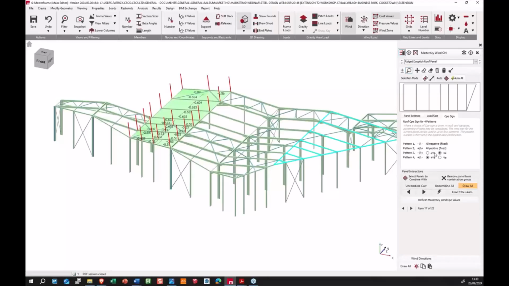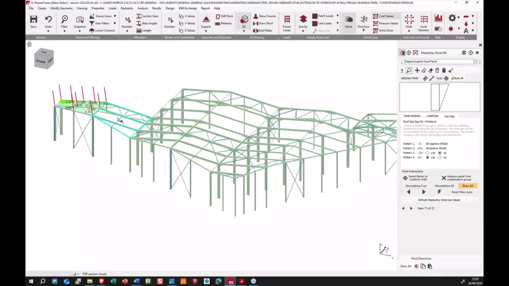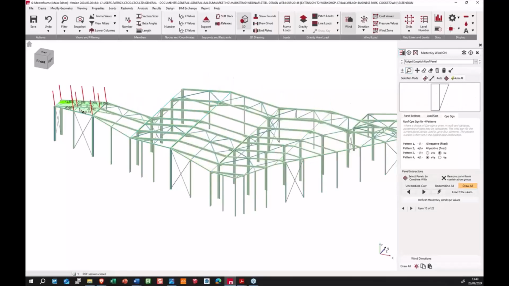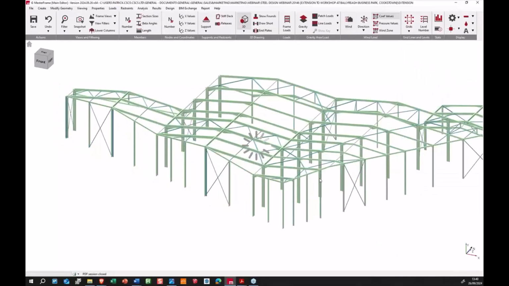And then pattern 3 is negative values and in the opposite direction positive. So we can click through our dual-pitch roof and see that those are alternating between the different panels. That will also affect the amount of load cases that we generate. I'm going to next go into load case generation, auto-generate load cases.